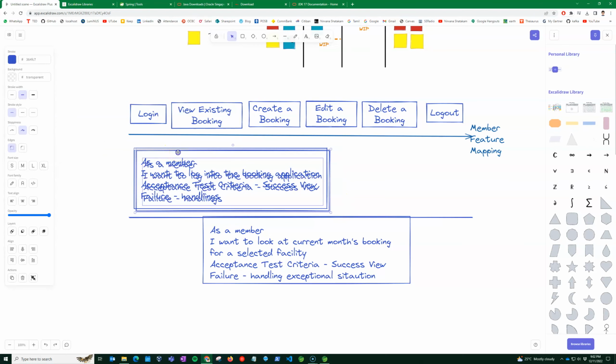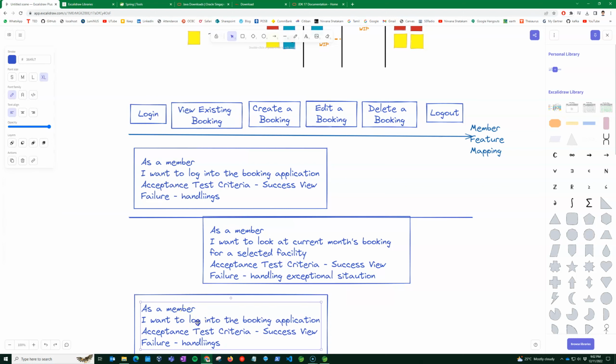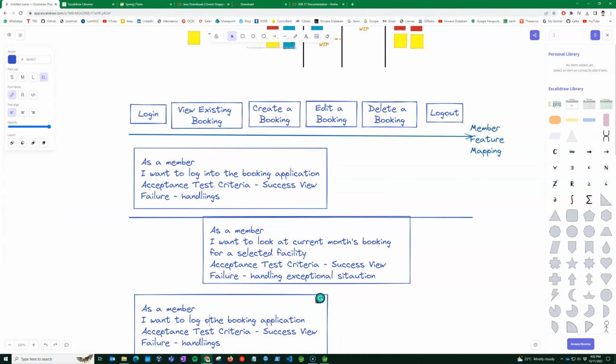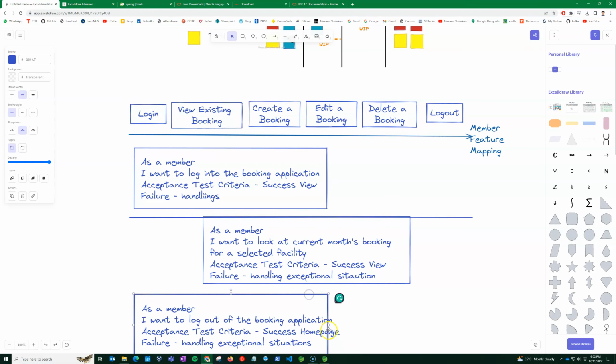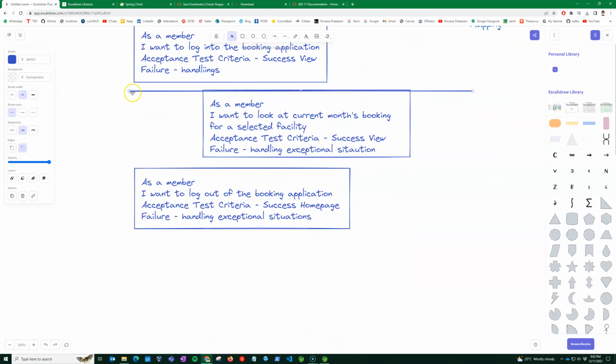So I'm going to say, as a member, I want to log out of the booking application. Success, homepage. So you have a homepage, it comes back to it. Okay? And how do I handle exceptional situations? In case it's a failure that I can't log in or something, what is the expected system reaction? So these are the very 3 simple use cases I want to take up for release 1. Okay, so I'm going to call this release 1.